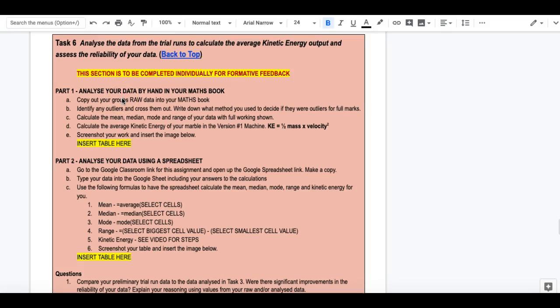Okay, welcome to Task 6, Part 2. Your journey so far. And yes, it's a long journey through this task, I know, but you're going to do an awful lot of learning through it. So your journey so far was to take the raw data that you gathered in your test trial, the trial for version 1. Take that data and write it out on a piece of paper or in your math book. And then on your own, go and identify any outliers, cross them out, explain why you thought they were outliers.